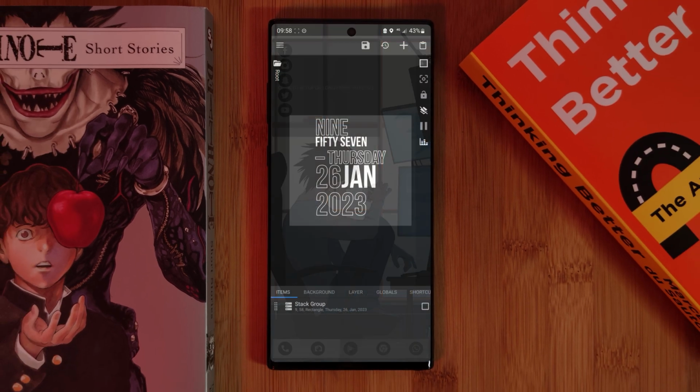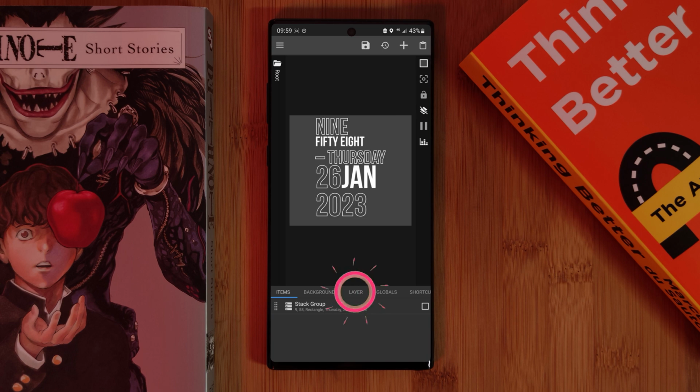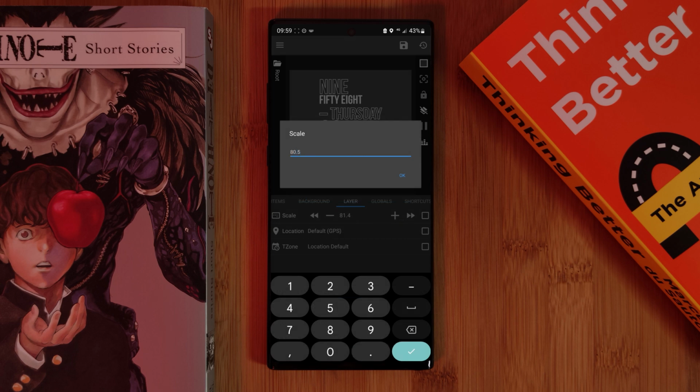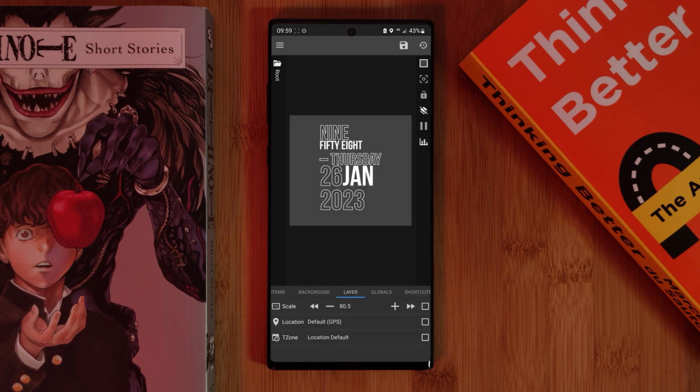Now within KWGT, we're going to start things off by adjusting the widget size. To do this, just simply head over to the layer tab and adjust the scale option. For my screen size, a small adjustment to 80.5 was perfect. Now next up, let's change the color of the widget.